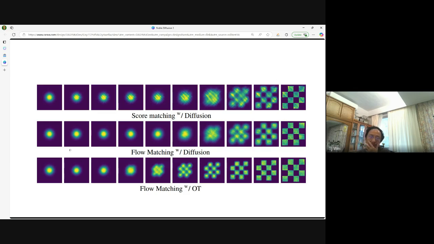You can see that in this toy example, if we apply different approaches, like score matching, flow matching with diffusion condition, and flow matching with optimal transport, you can see the differences and what is fundamentally different. You can see that the above two are pretty much similar. Whether you are using score matching or flow matching, they are pretty similar, probably even better for score matching.